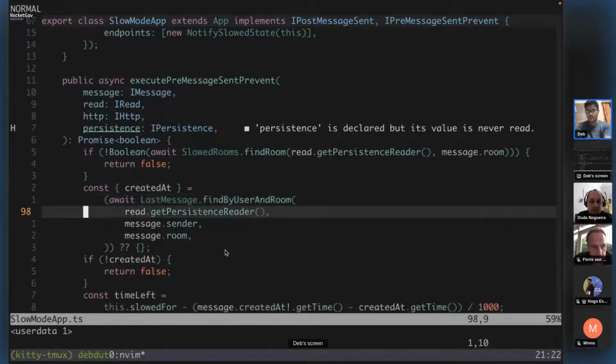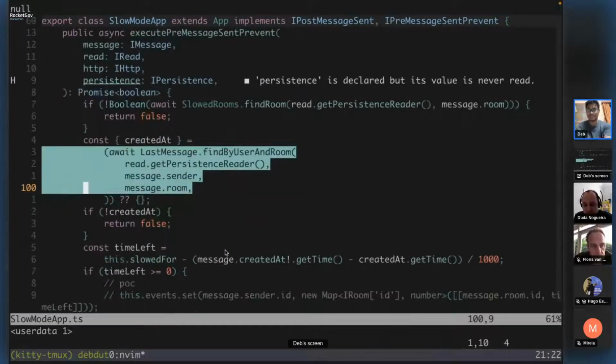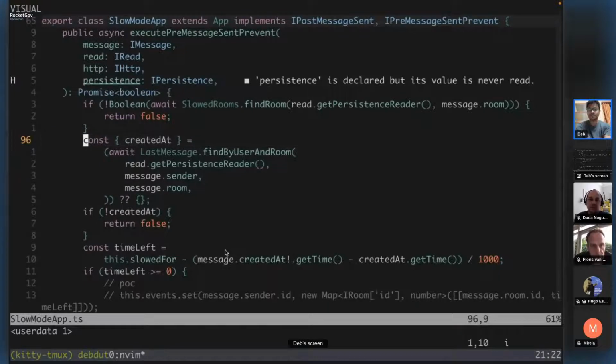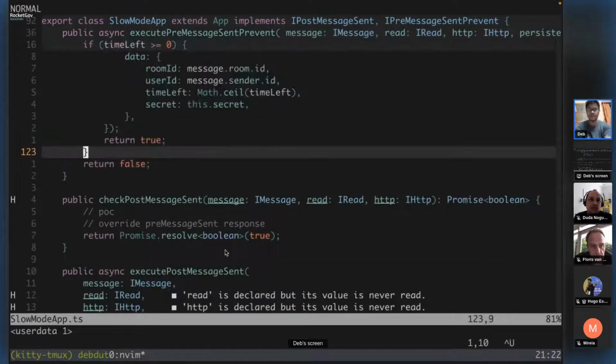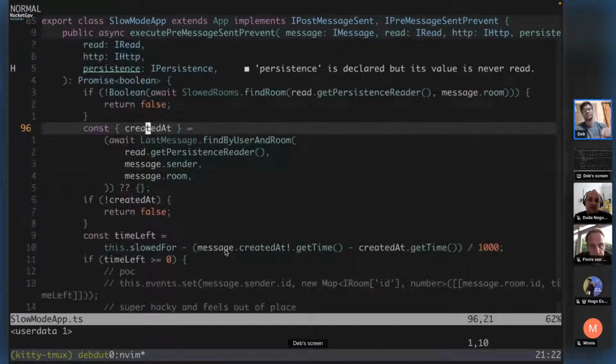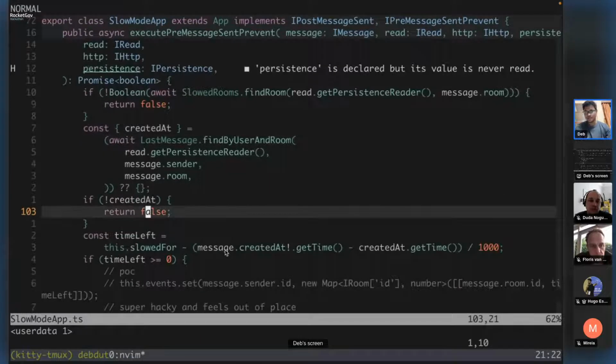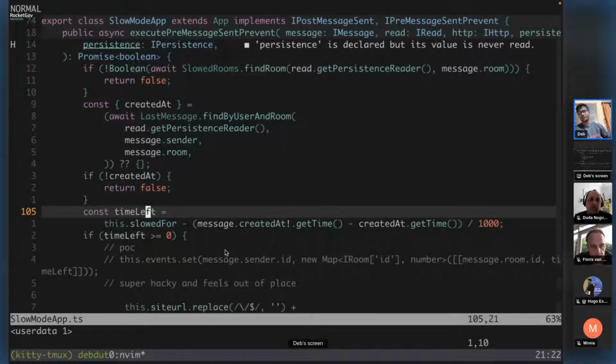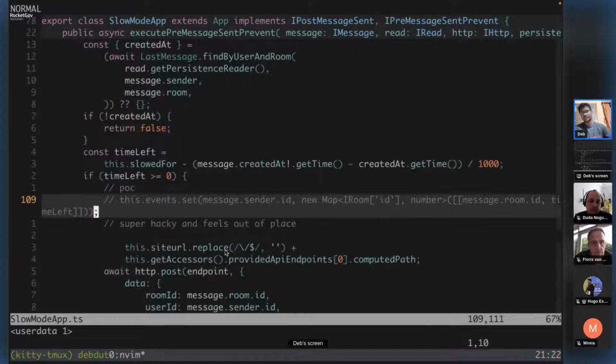If it is slowed, then we get the last message that this current user has sent into the current room and take the created ID. Sorry, the created ID, which is essentially created at, when the message was created. And then we calculate how much time we have left, and then the rest of the logic. So yes, definitely persistence is the way to go for this one.